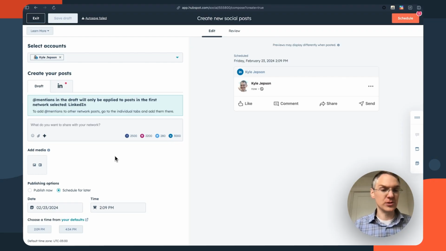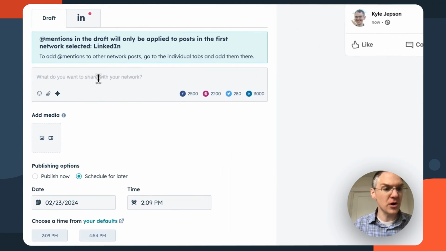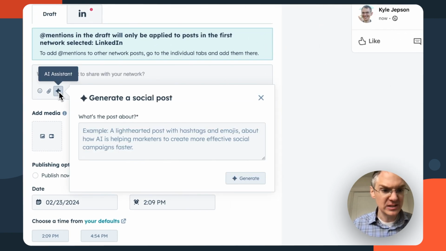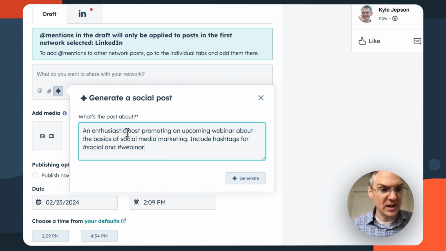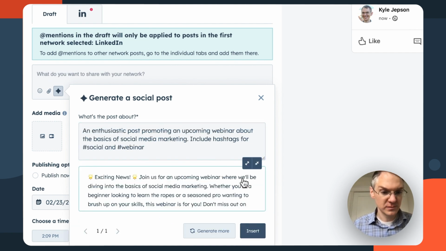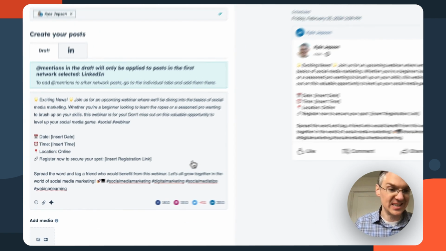Next up, an AI assistant to help you create your social posts. Here I am in the social composer inside of Marketing Hub. And here where I create the body of my post, there is this AI assistant button. So you can give it a prompt describing what kind of post you want and then click generate. And it will give you a starting point for your posts, as easy as that.